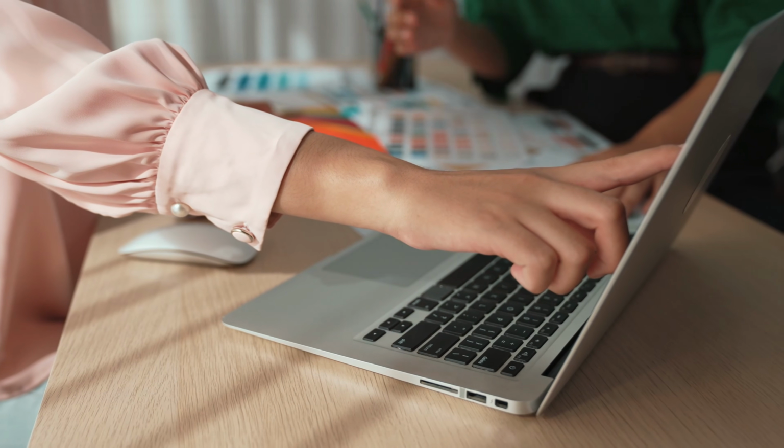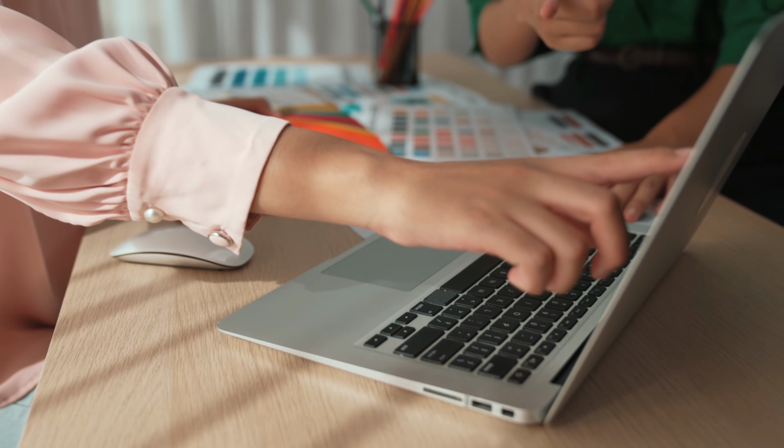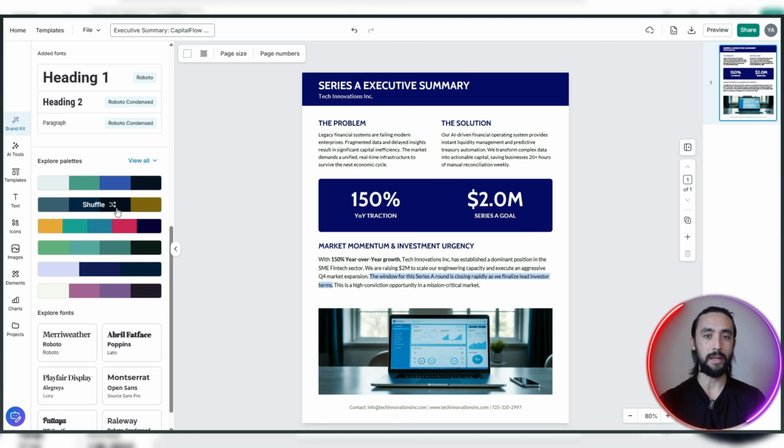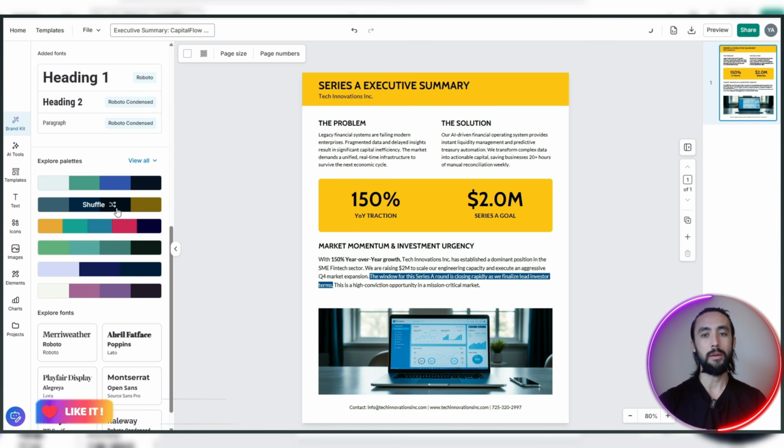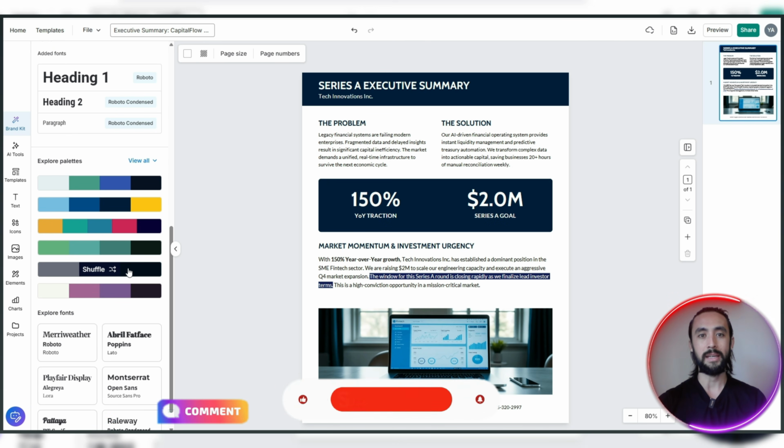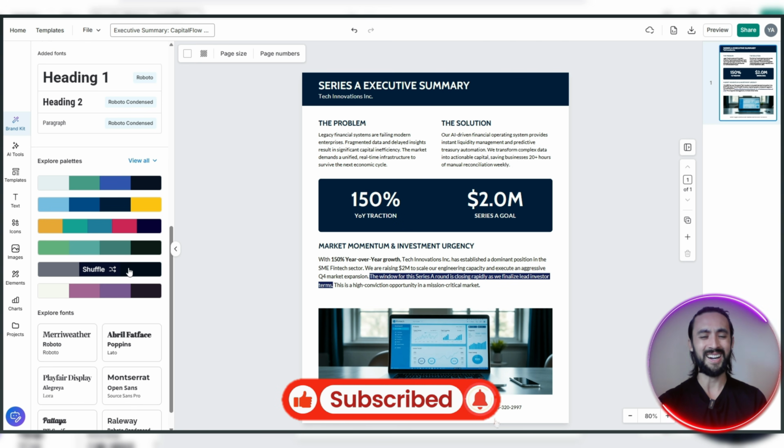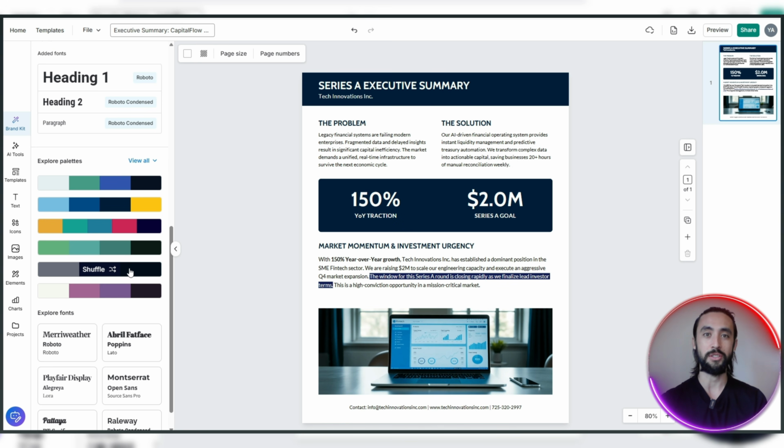So say, for example, we want to explore different palettes. Maybe we're not happy with this one. We can go ahead and shuffle it, maybe make it yellow. It pops a little bit more. Maybe we want to make it a little bit more professional looking, a bit more dark navy. You've also got that as an option as well.